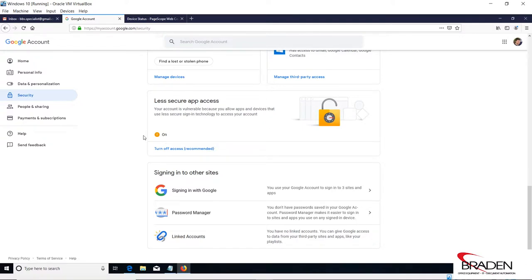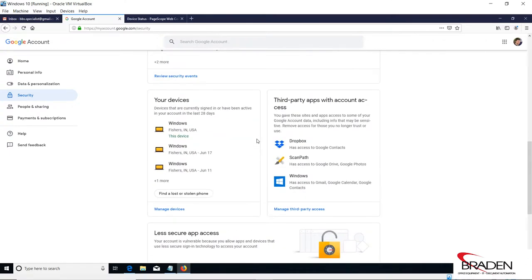You're probably going to get an email that says, oh, we found a security issue. We need you to fix this, and they're going to have you click a link, and it's going to turn this back off. If you do, the copier can't use it. So let me overemphasize that you have to have less secure app access on. Otherwise, the copier cannot use the account. Okay? So once you have that all set, you should be good to go.